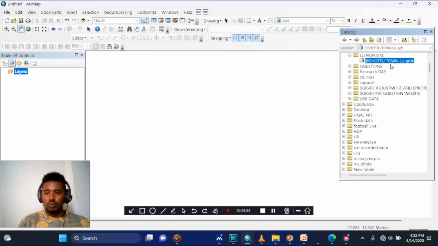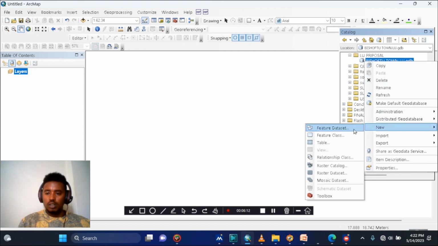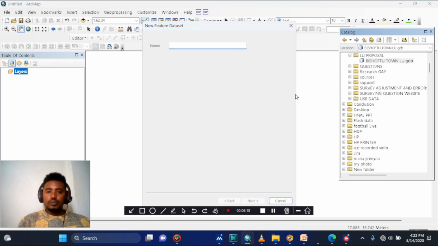After that, I have to add a feature dataset. In order to add this feature dataset, again right click on this file geodatabase, and I have here New, and get Feature Dataset. So click on this feature dataset. Now let's give a name for this feature dataset. Under the Bishoftu file geodatabase, I can create a feature dataset which is boundary. This is my feature dataset.